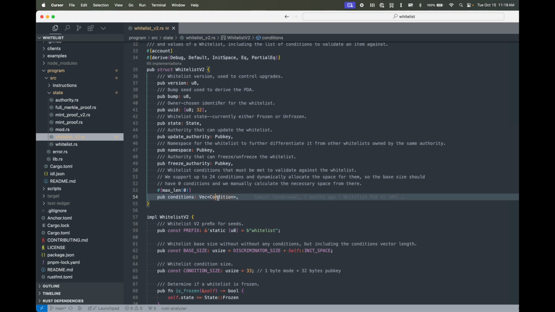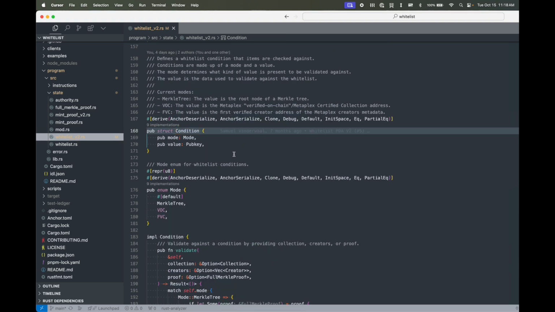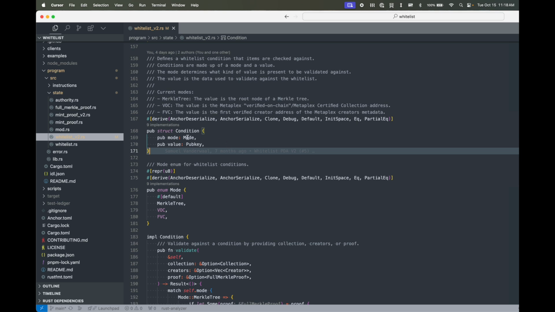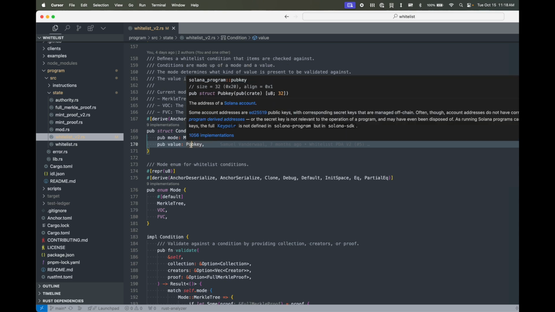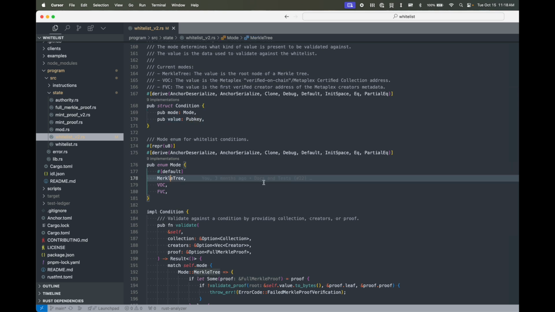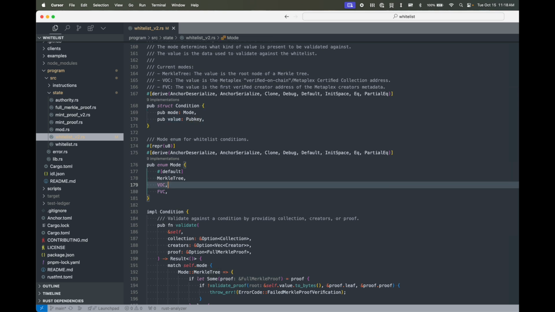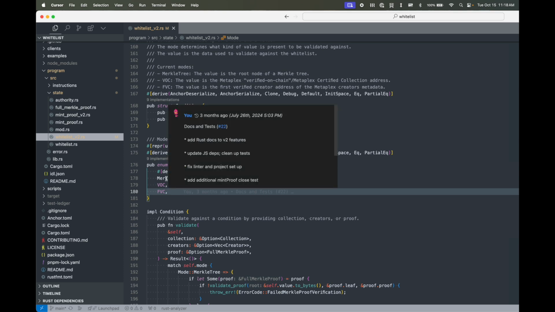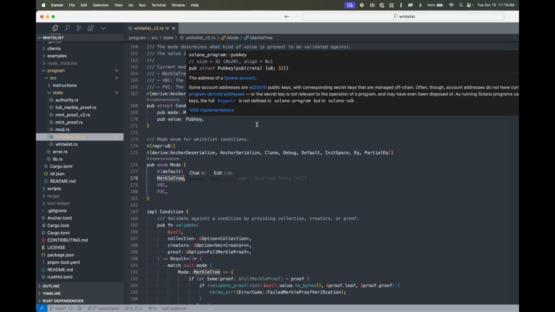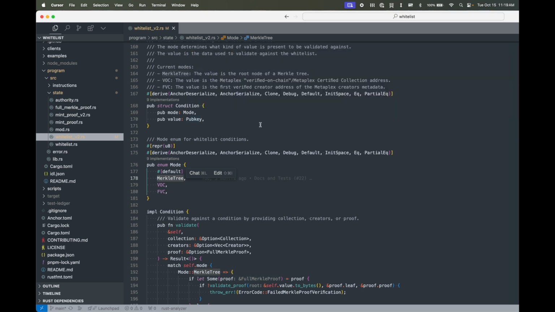So we'll look at conditions. Conditions are made up of a mode and a value. The mode is the type of condition it is, and the value is the pubkey associated with that mode. So we only have 3 conditions supported currently. There's Merkle tree, verified on chain, and first verified creator. Merkle tree has a value of a 32-byte root hash of a Merkle tree. And so any item that's a valid member of this Merkle tree is a valid member of the whitelist.